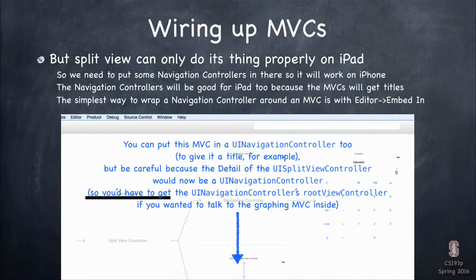Okay. Yes, I'm just noticing, I'm mentioning here, you can put this one inside your navigation controller too. You don't really need to, okay? Only the thing that is the root view controller really needs to be inside of it. But if you put it, then you'll get a nice title along the top. You see you got a title there, calculator? You'll get that nice title here, even in the split view case. The only thing to watch out for is this detail will now be a navigation controller, not a calculator graph controller. You always have to be careful of that case.